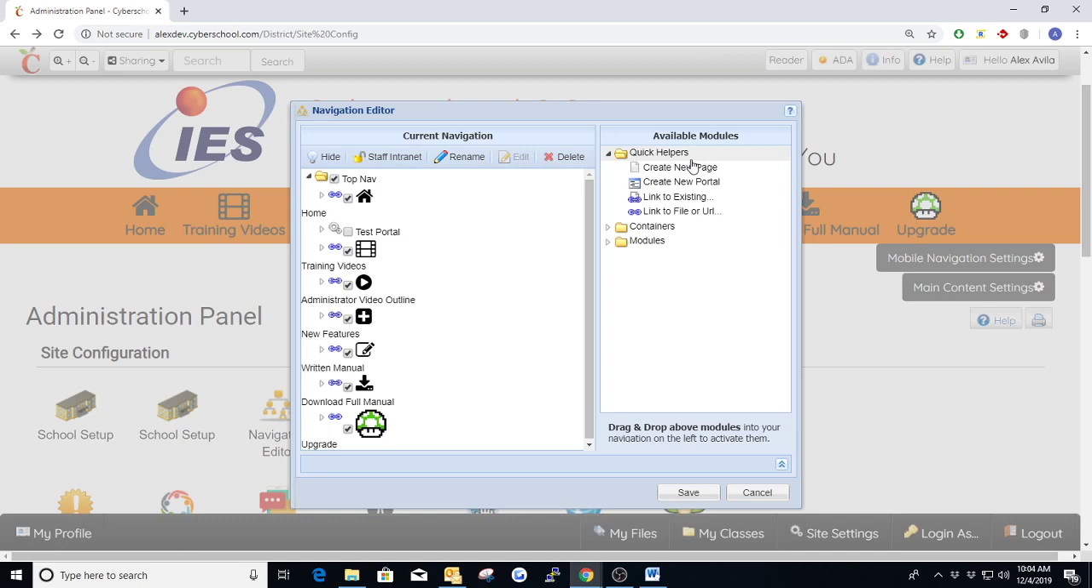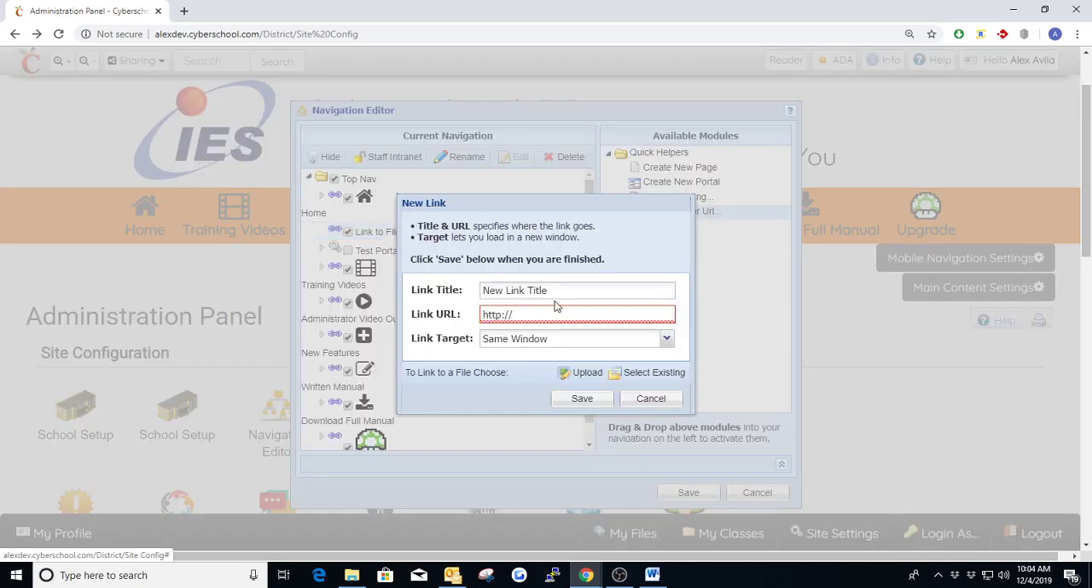Lastly, we have quick helpers, and these are things like creating new pages, creating new portals, link to existing, and link to file or URL. So let me go ahead and drag over a link to file or URL there. And you'll see it's just like the home one. We can give the title, a URL, a target, same window, new tab, or new window. Or we can actually upload a file to link this to, or even select an existing file. So this is for linking to just about anything on the web, whether it's one of your own pages or a page that belongs to a different website. You just have to place the link URL in there.